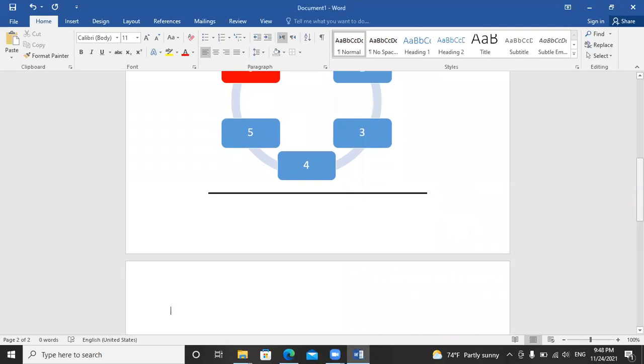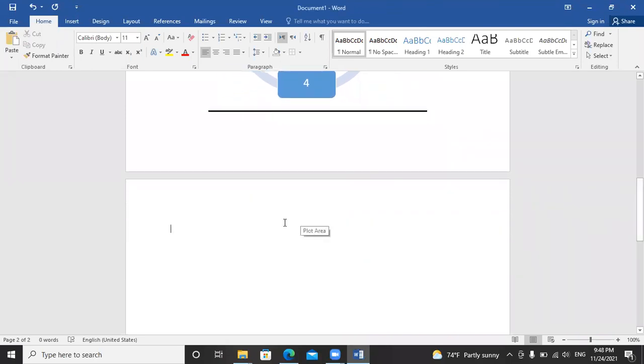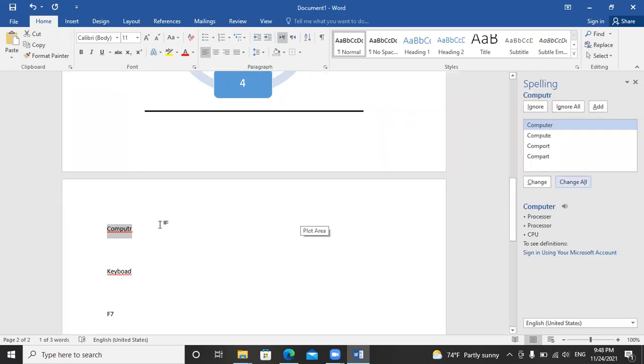Spelling check is that when you write any document, or you copy any document from a website, there are some mistakes. Like here, if I write computer, okay, here is a spelling mistake. If I write keyboard, okay, here also a spelling mistake. So what you have to do is press F7 on the keyboard. If I press F7 here, the system will detect automatically that there is a problem.